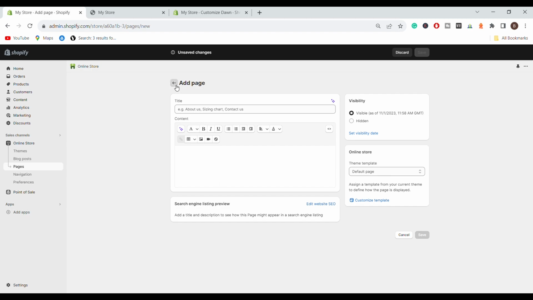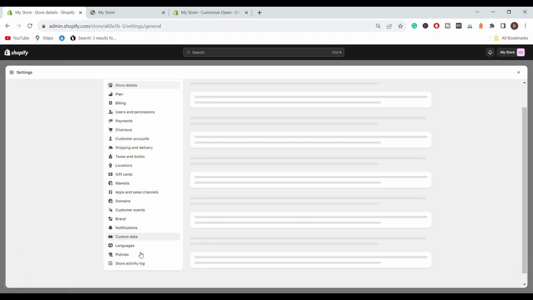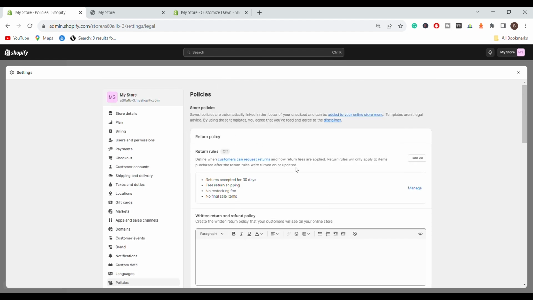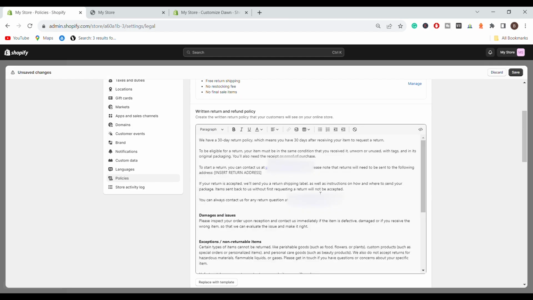have all that text. But what you can do is actually go to settings, and here at the bottom you have policies. When you click on policies, you can see that you have all those return and refund policy, privacy policy, and you have the option to create from template. This means that you can actually generate a full page with all the important information. Shopify will automatically generate them for you. It will already put in your email, your address if you have already completed that information.